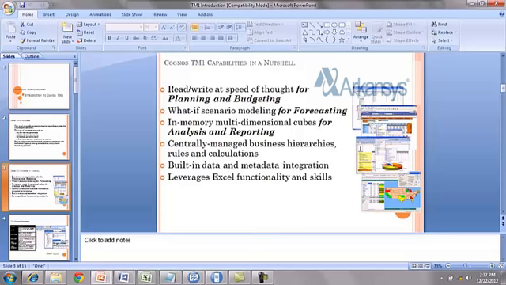And what-if scenarios for modeling the concepts of forecasting. Definitely this is more important. Forecasting is more important. As you know, there is a difference between forecasting and budgeting, and it is discussed in detail in this. And in-memory multi-dimensional cubes for analysis and reporting.